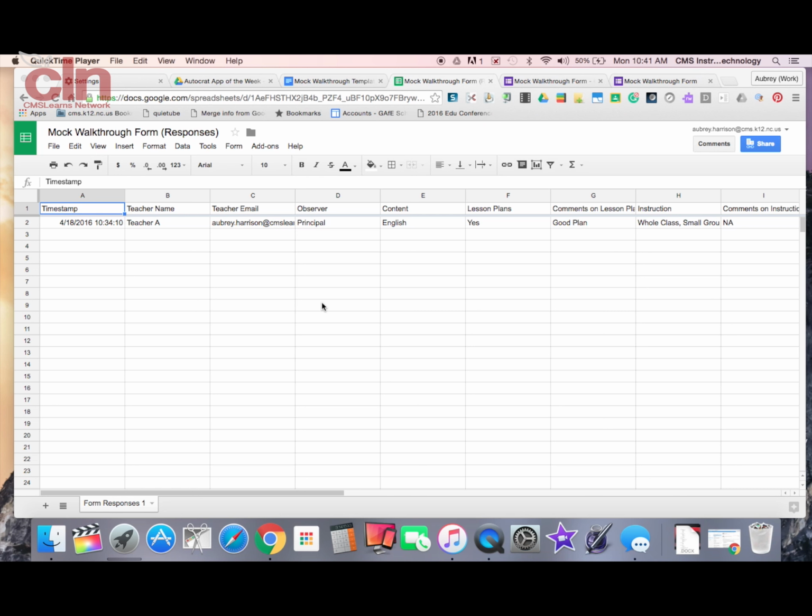The great thing about it is it's immediate, and it can send this doc to the person's Google Drive, or you can have it emailed to them, or both. So I really like the ability to send this feedback to people, and I like the ability to do it immediately. So let me show you how you set up Autocrat.